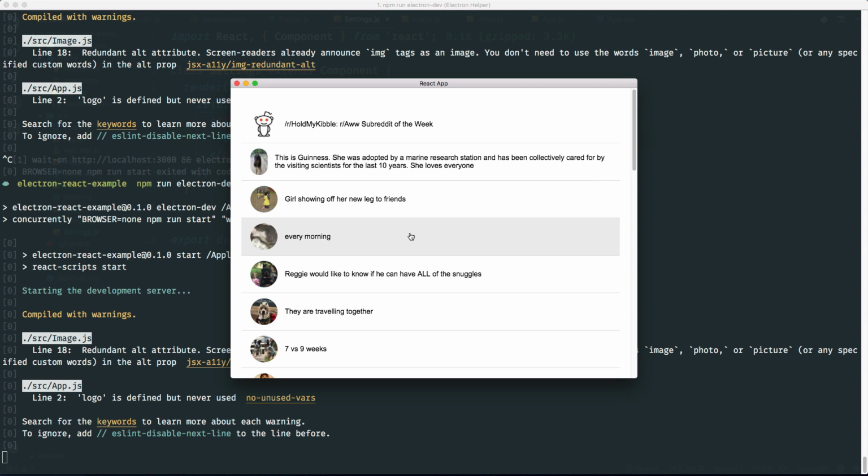So there you have it, guys. We've managed to build out this Reddit clone with React and Electron.